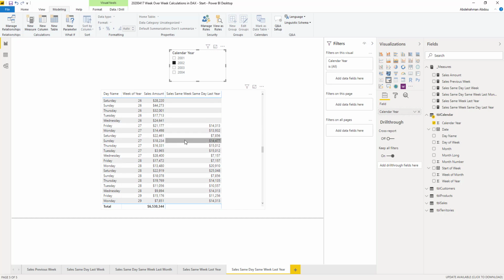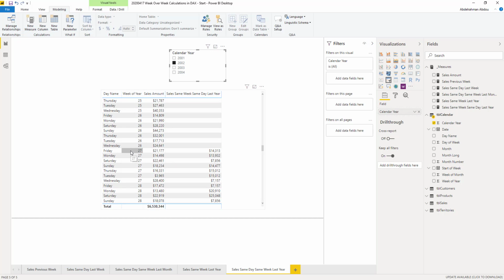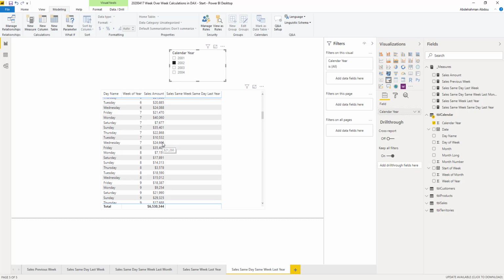Because the 2001 year started on the 27th week here. So the Friday for the 27th week. So this is, for a particular day, Friday for the 27th week of the year 2001, it should be 14,313. We're currently on 2002, so here for same week, same day last year, 14,313. This is on the Friday of the 27th week. So if we go to 2001, and for the 27th week, for the Friday on the 27th week, it's the same amount, 14,313, as you can see here.